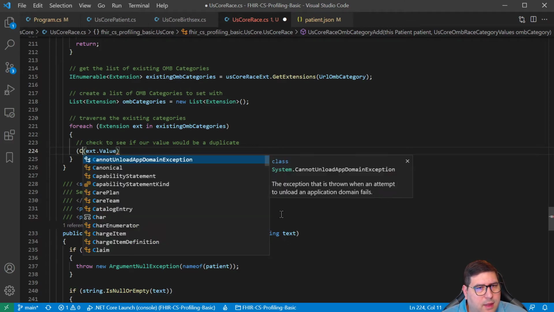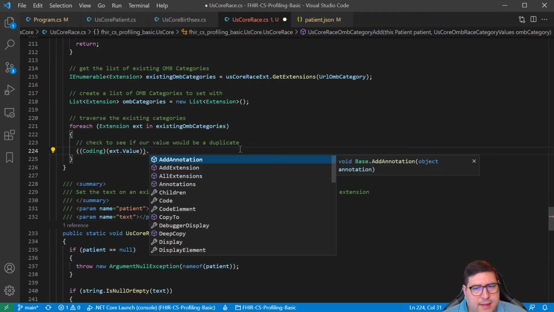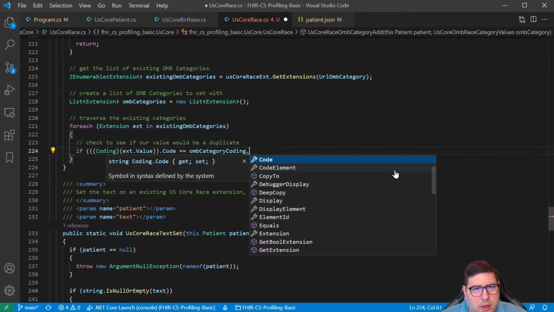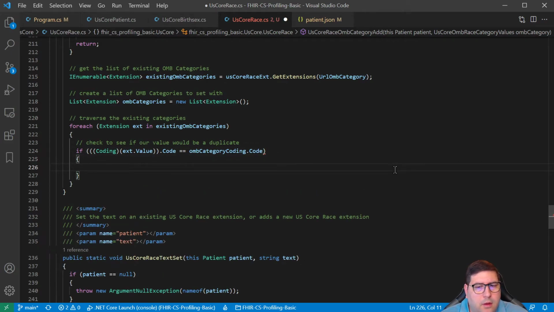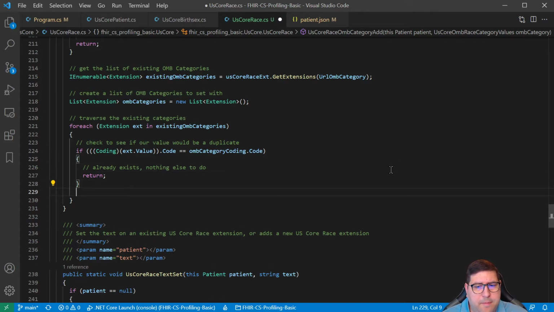And again, this is the same thing as in production code, especially. You would want to do a little bit more than just saying, well, I know it's supposed to be a coding, so I'm going to cast it as a coding and see what happens. You can check to see if it's of that type and all those different things. I'm not going to worry about it right now. So we just want to say if our code is equal to our coding.code, and if that's the case, we're done. Already exists, nothing else to do. So that's a great escape.